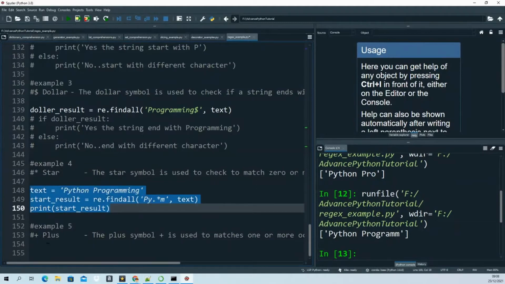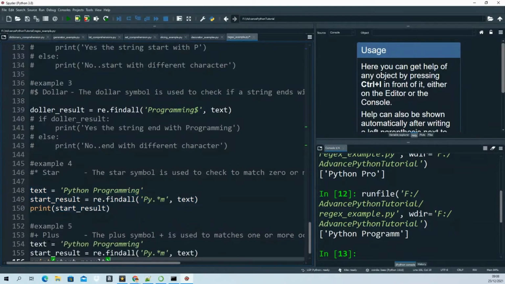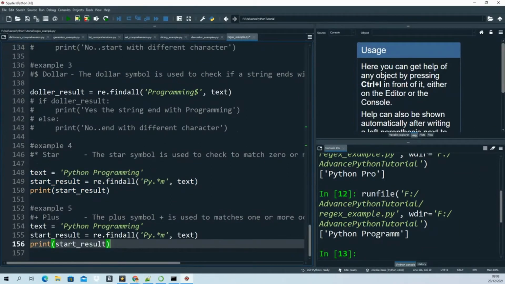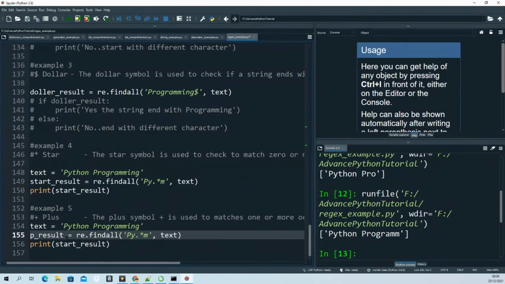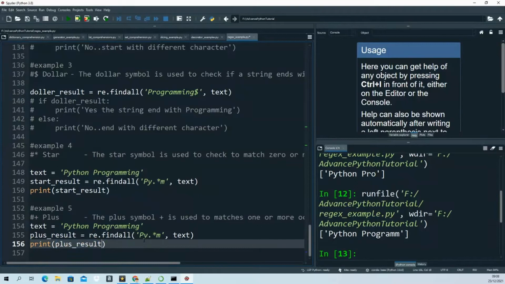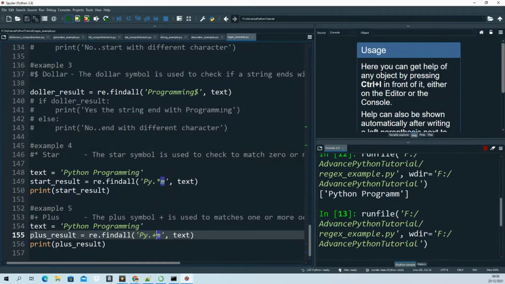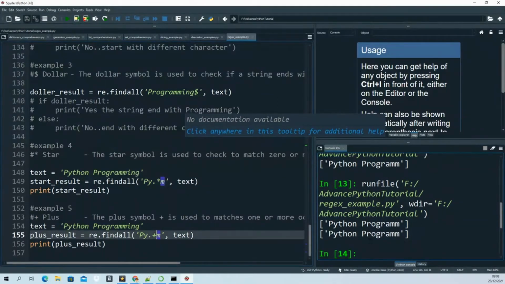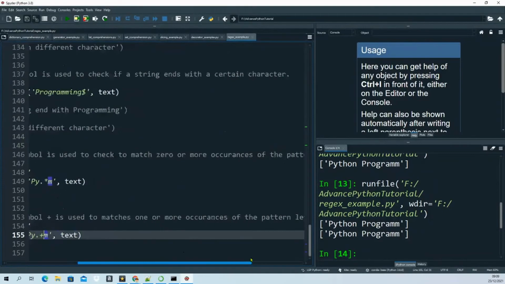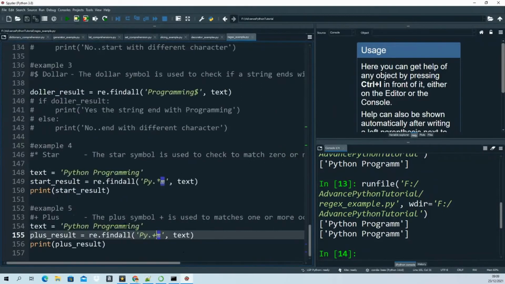Just copy all of these and paste it here, and instead of a star result we'll put a plus result, and instead of the star here, the plus sign. So if I run the program now, it will give me: the plus symbol is used to match one or more occurrences of the pattern left to it. So it will stop in here.